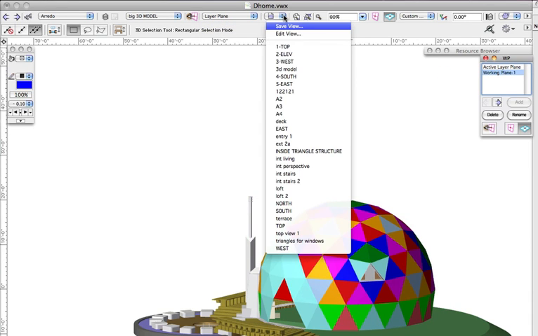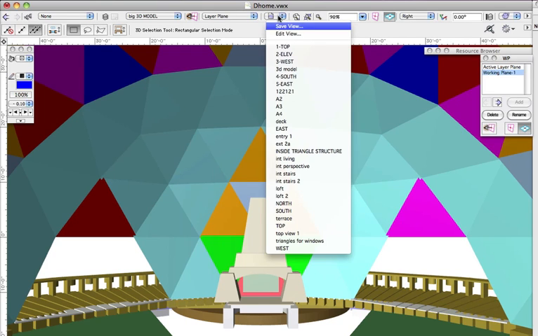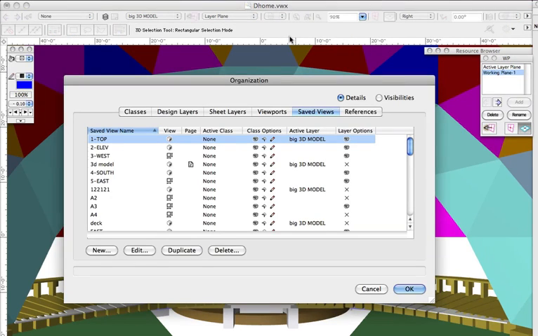This drop-down menu is the Saved Views menu, which displays any saved views from the current document. You can also edit or create saved views from this menu. When choosing either option, the Save View dialog box is opened.